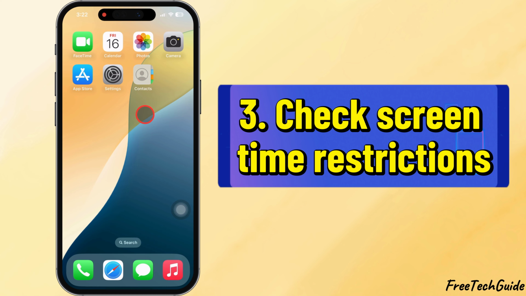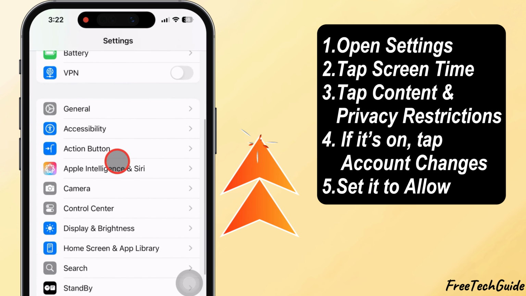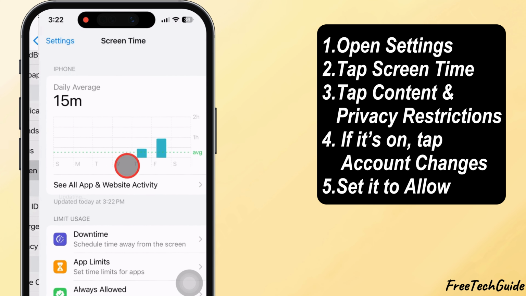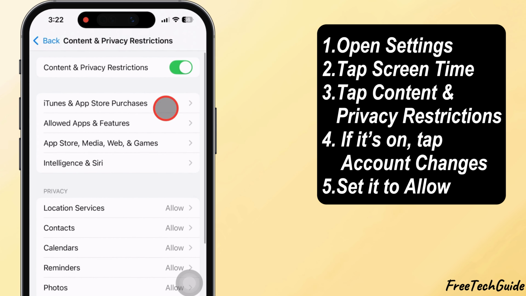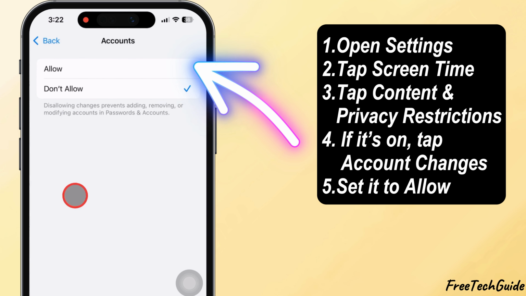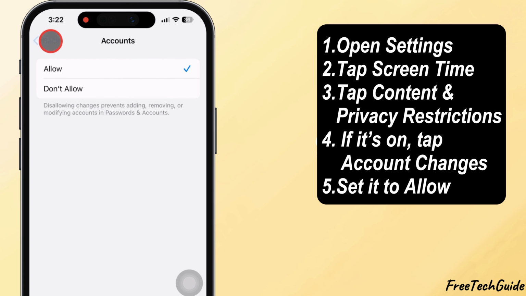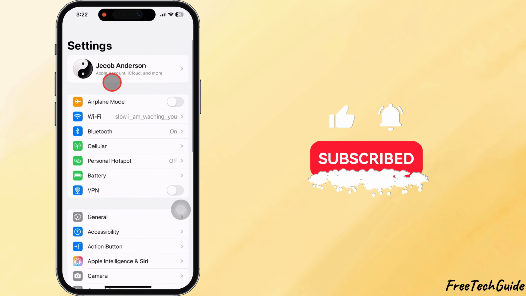The third solution is to check screen time restrictions. Go to the Settings app, scroll down, and tap Screen Time. Again, scroll down and click on Content and Privacy Restrictions. If it's on, scroll down and check if the account is allowed. If it's set to Don't Allow, change it to Allow. Sometimes the setting blocks access to your Apple ID.